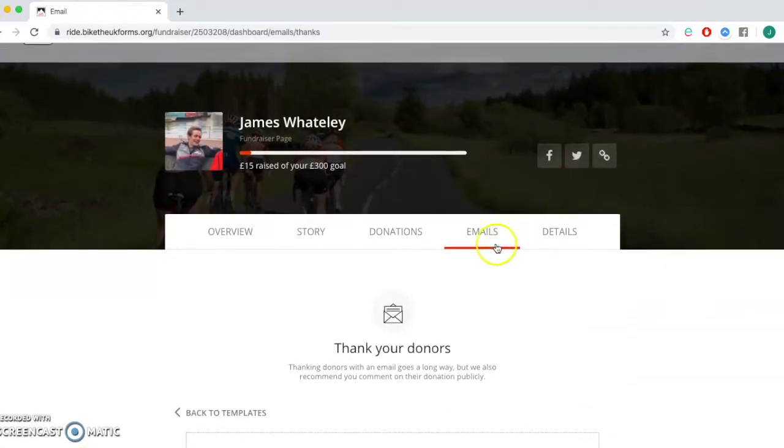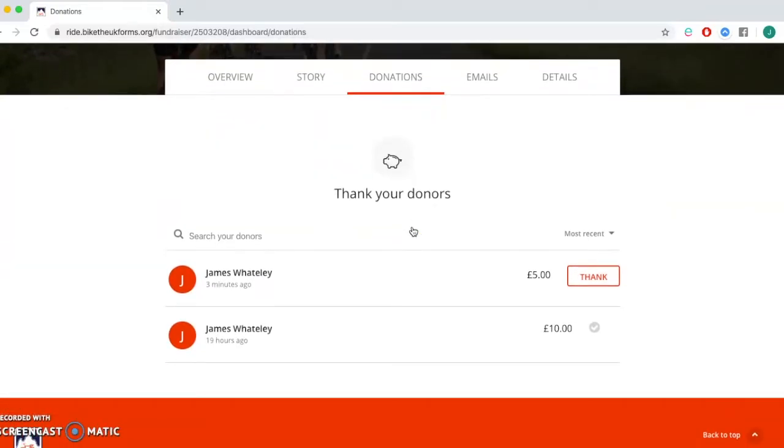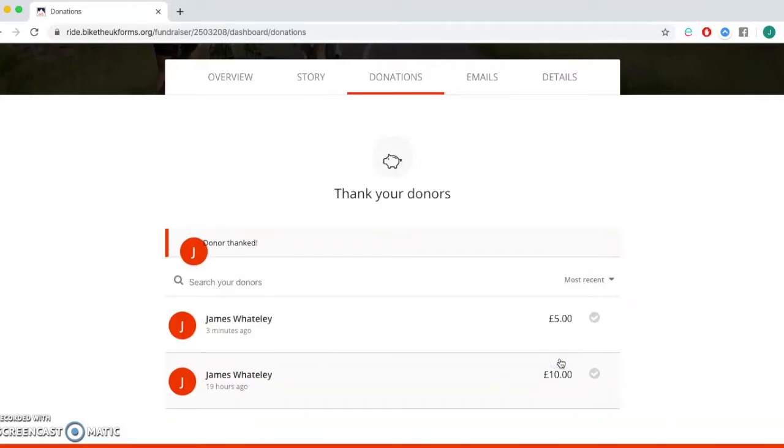Under Donations is another nice feature for thanking your donors. You can leave a comment on their donation, and provided they've submitted their email address when they made their donation, they'll get an email notification that you've thanked them. And you can mark it as thanked just to help with keeping track.